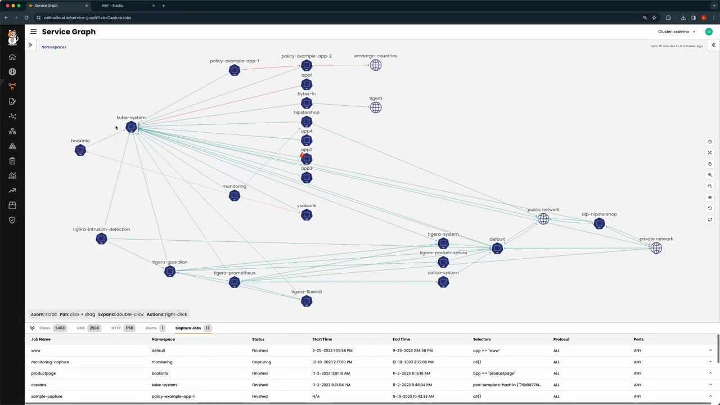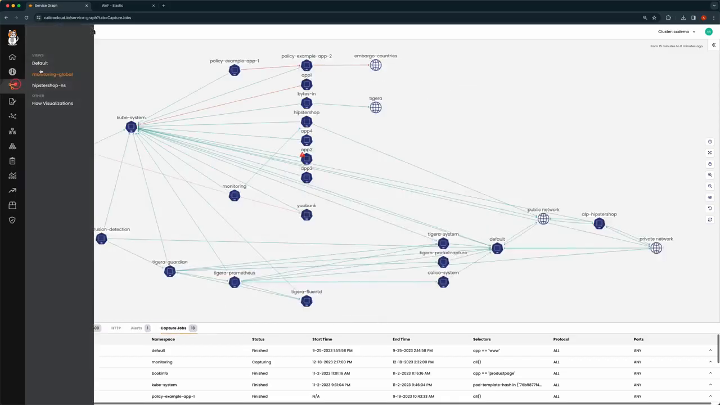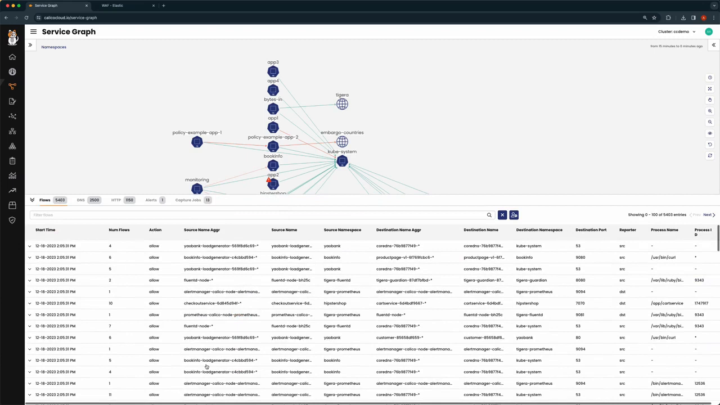Alright, so we are back in the service graph, and my captures are still capturing packets. In the meantime, let's look at a couple more things. When you navigate to the service graph, in the default view, in the bottom pane, you're going to see all the captures that you have initiated over time.